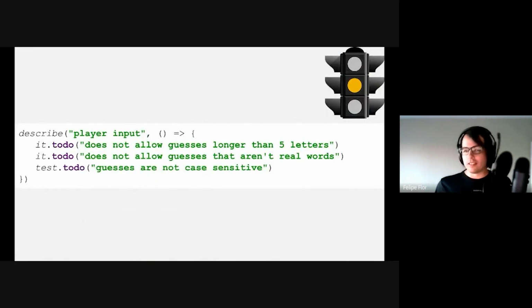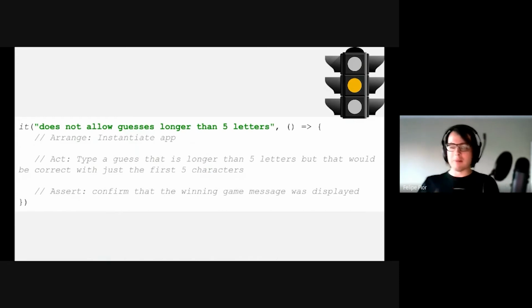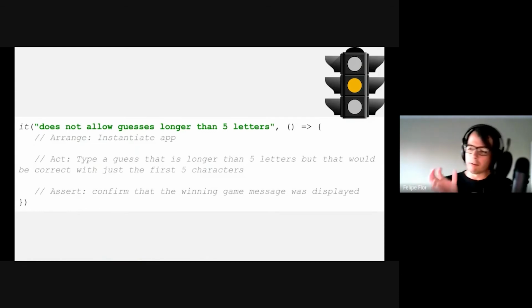Next, I'm going to write a series of tests that dictate the rules of the player input. One of the things that we need to keep in mind is that in the Wordle game, you cannot guess a word that is more than 5 letters. So I'm going to write a test where I type more than 5 letters, but just the first 5 letters are exactly the right answer. So I hope to see the winning message appearing.